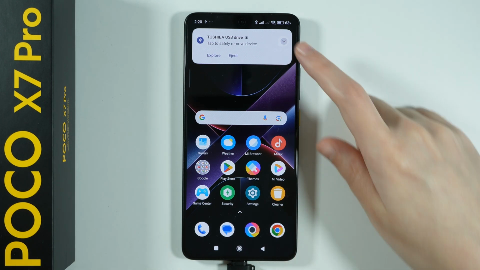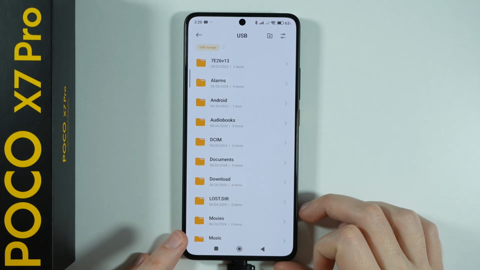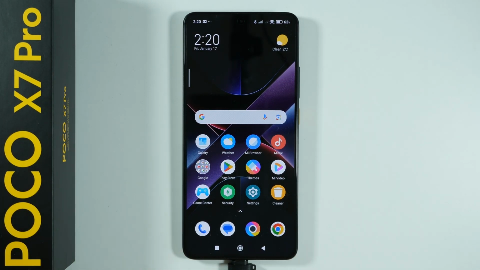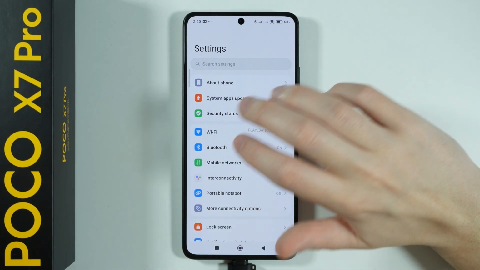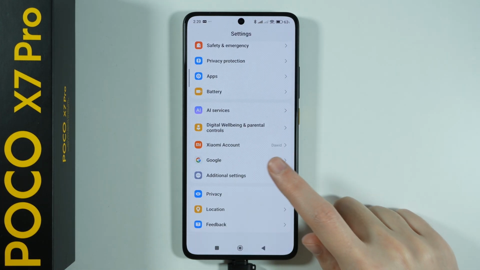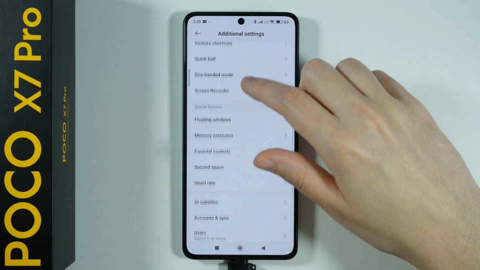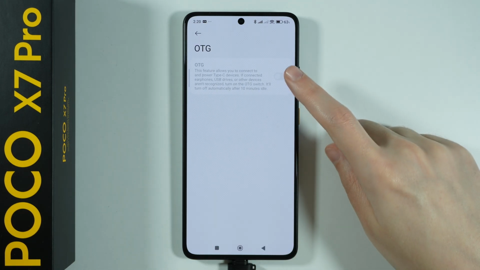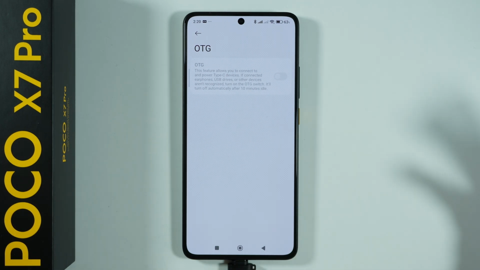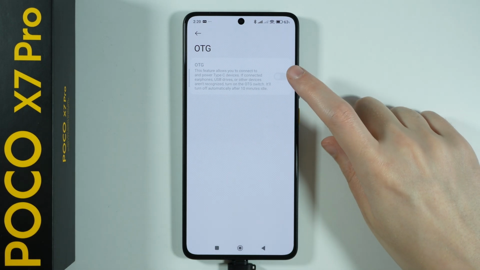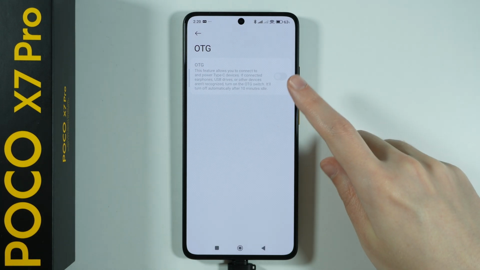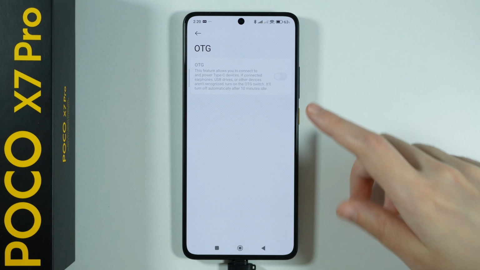There we go. And of course, I can immediately tap on the notification in order to open the storage, but we're gonna go back. In case you have issues with connecting the USB drive, you can try to check if the OTG is enabled or can be enabled. So you need to go to the settings, scroll all the way down, go to additional settings, once again scroll down, and go to OTG. In my case, this option is disabled, but of course I don't have any issues with detecting the USB drive. In your case, you might need to turn it on. If not, then you might need to go to the settings first and enable this option and then connect the flash drive.